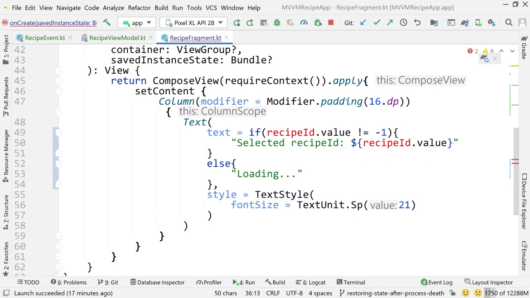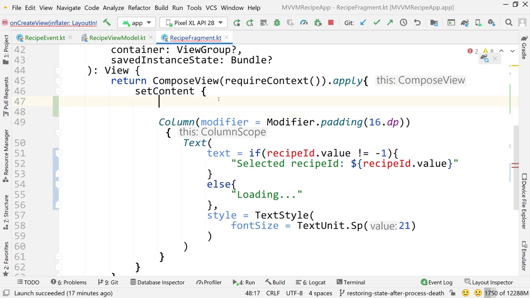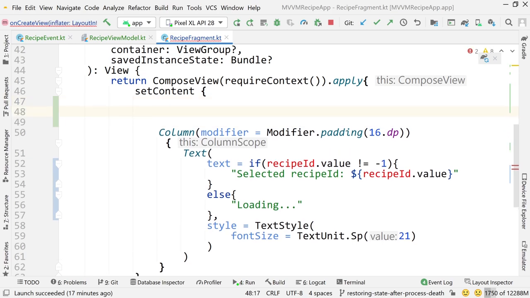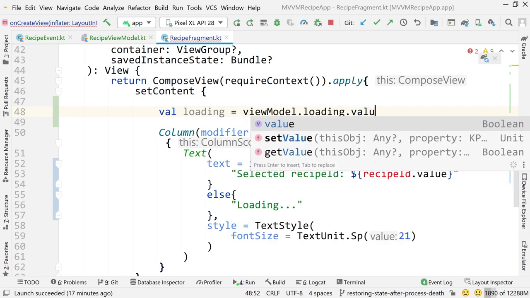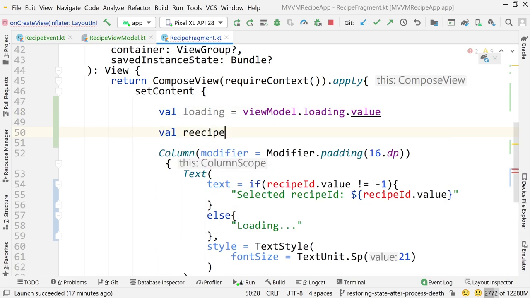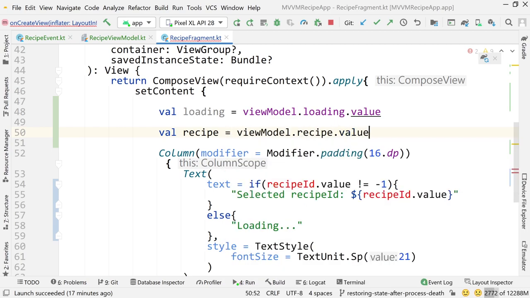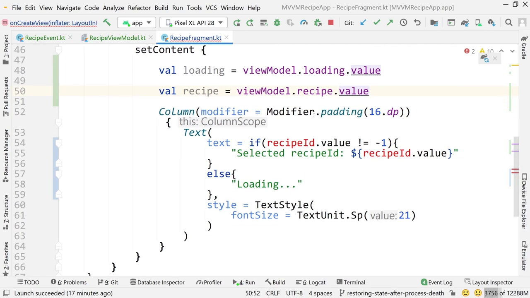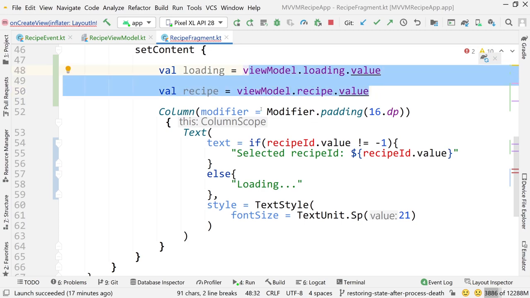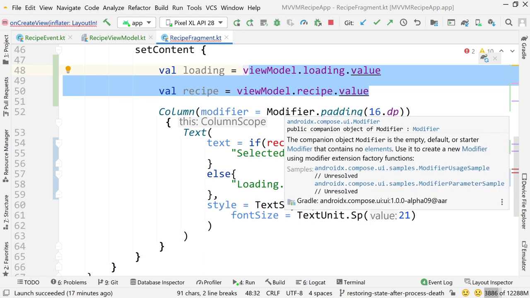Now come on down to our composable, and we need a couple of variables up at the top. So value loading equals viewModel.loading.value, and then we need the recipe. So value recipe equals viewModel.recipe.value. Same kind of stuff we've been doing throughout the course for getting mutable state objects from the view model and observing them in the composable.